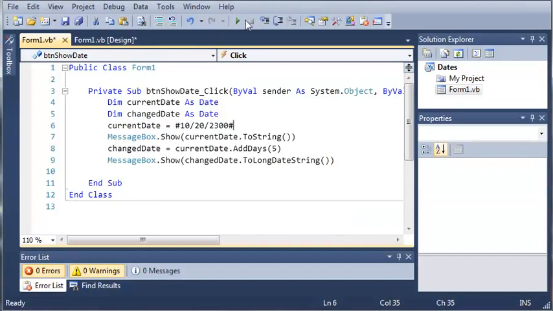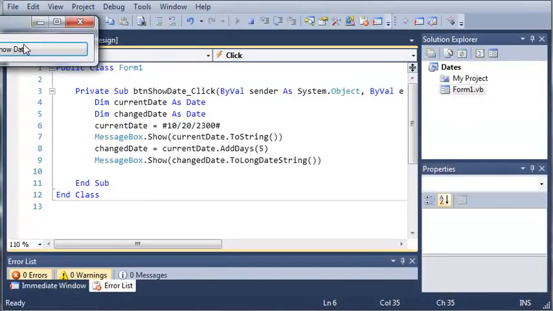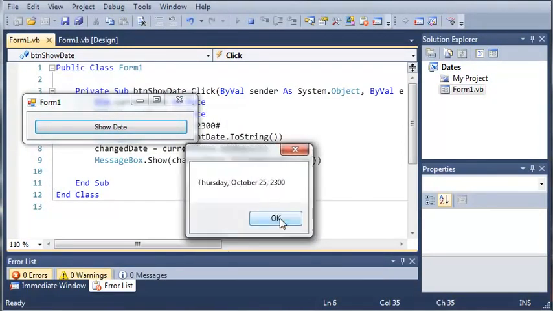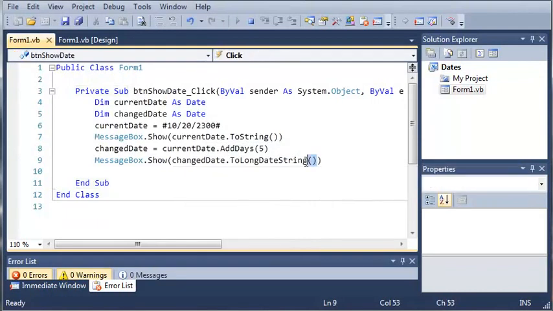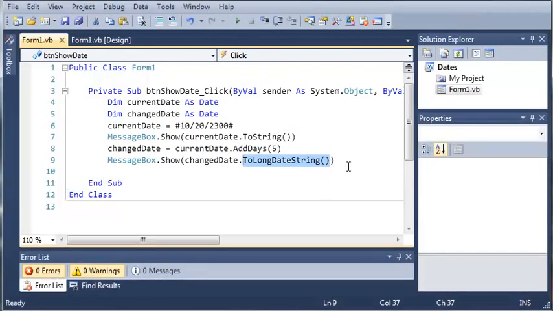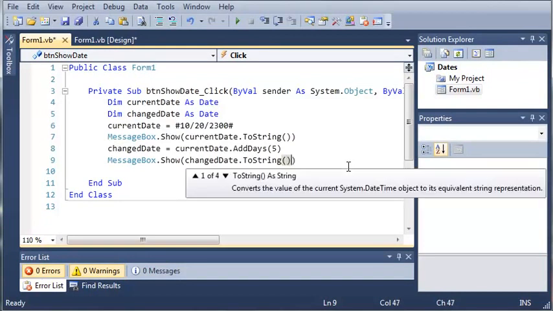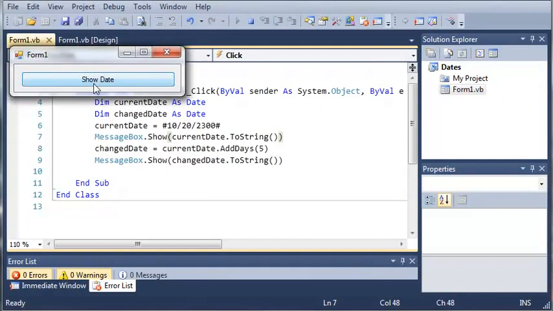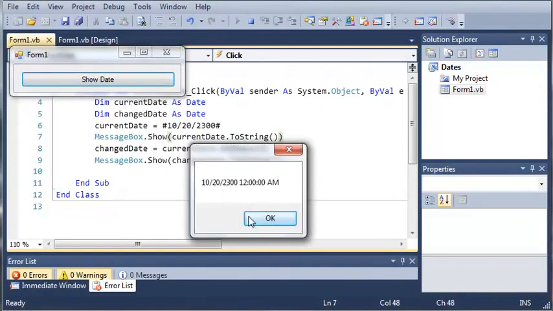So let's go ahead and run this, and you can see that here's our form, and when we click show date, we get October 20th 2300. Click OK, we get Thursday October 25th 2300. So let's go ahead and change this to ToString instead. So instead of October 20th, we get October 25th. So let's just run this one more time, and we'll look at it with the exact same formats. So we'll click show date, October 20th, and then we add days, we get October 25th.